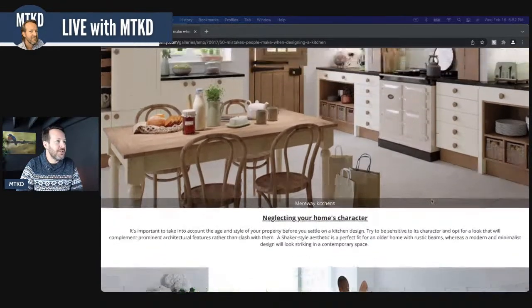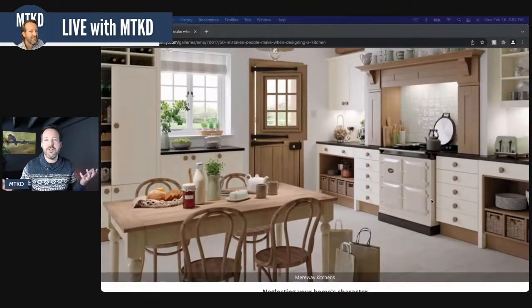The pictures are nice. Yeah, like you have to design your kitchen to meet your home. It's a design mistake if you don't.